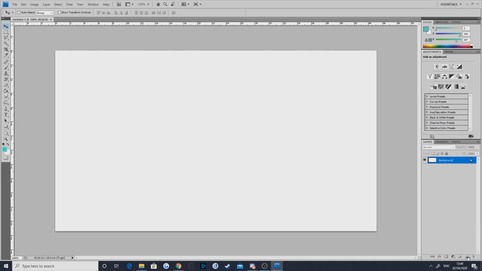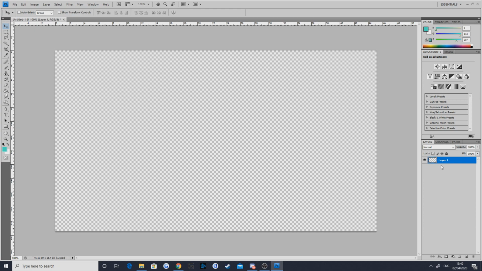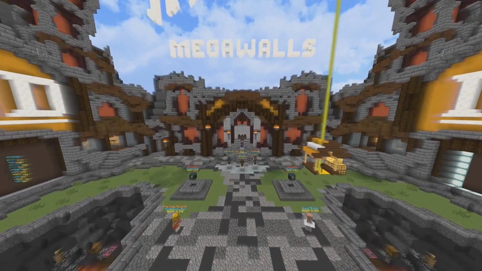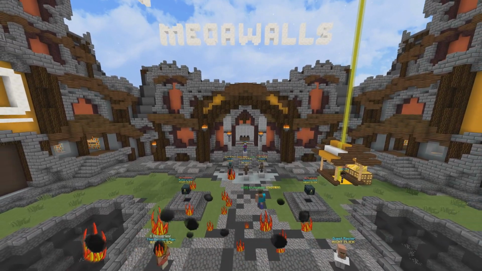I'm going to straight away create a new layer by clicking on the button in the bottom right. It's the second in from the bin in this version of Photoshop. I actually don't know what version this is. And I'm going to delete the background layer just by clicking on it and pressing delete, so that we now have a transparent layer.